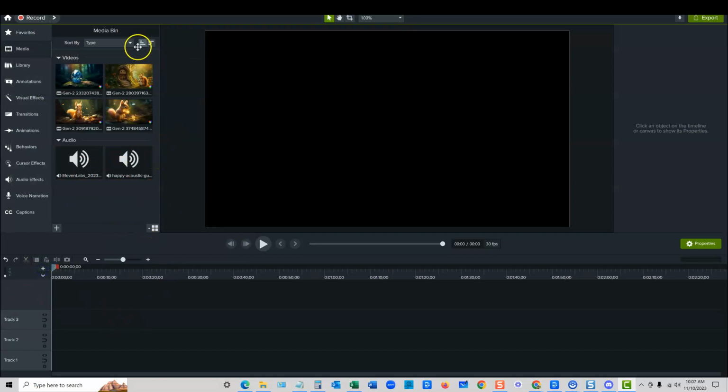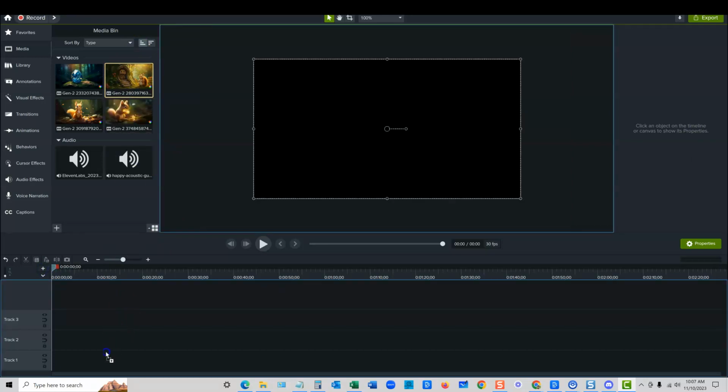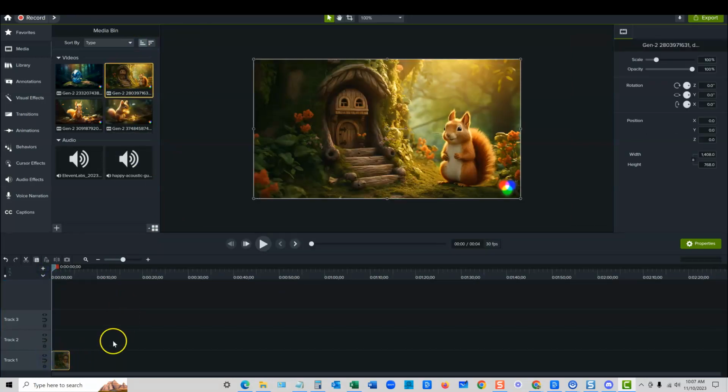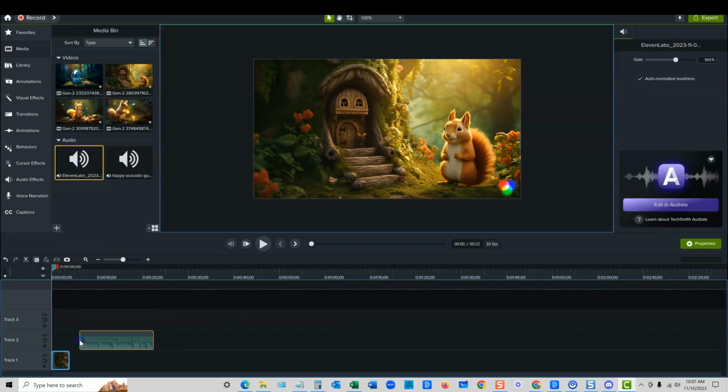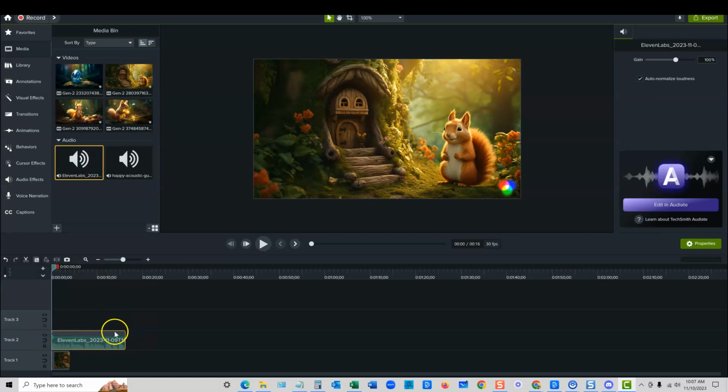So we need the first scene right over here. I'm going to drag that down to the bottom right over here. We have our first scene. We have our voiceover. I'm going to throw that in right over here, so we know how long we are at. So we're at about 12 seconds right there.